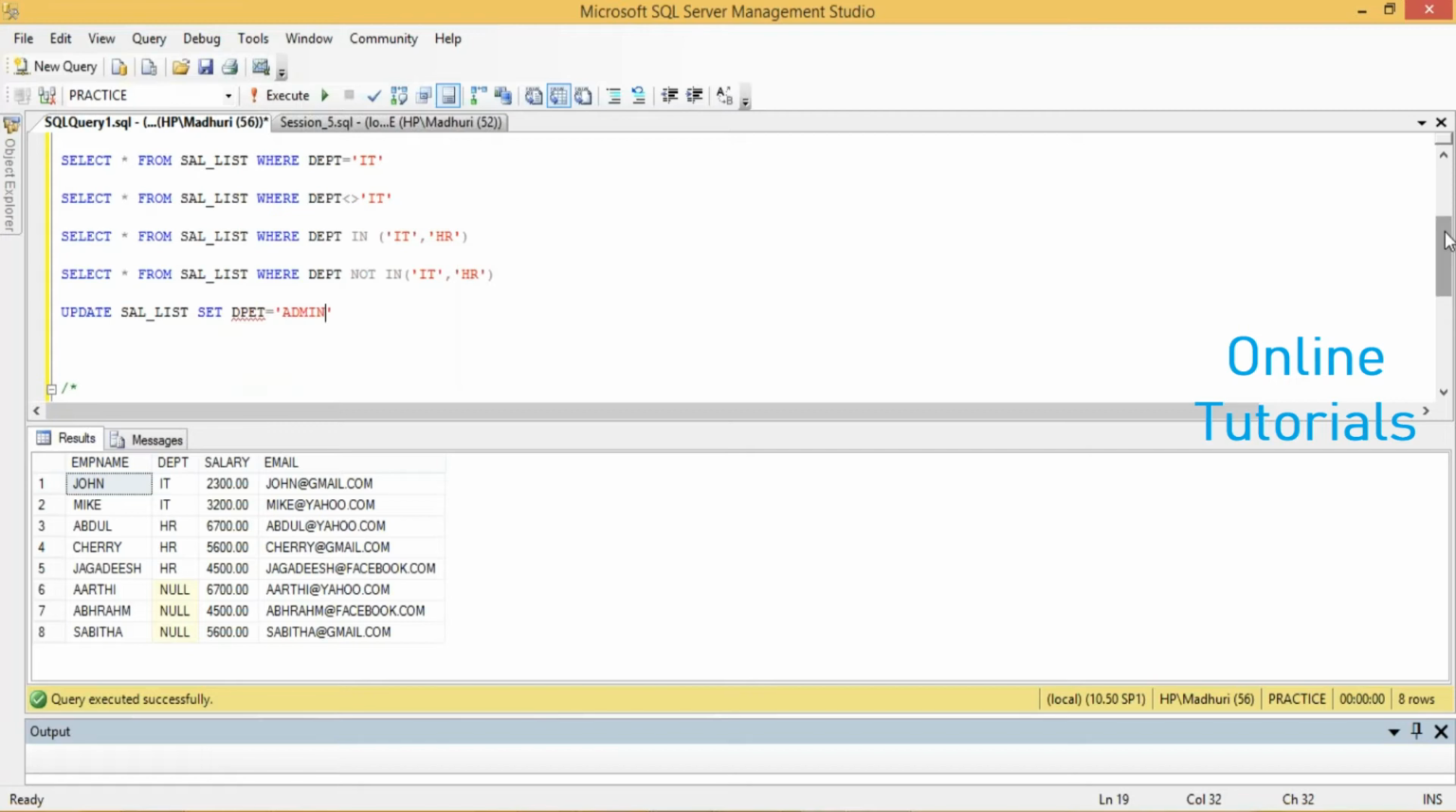If I do this, what happens? It will update all the departments to admin. So what to do then? WHERE department equal to null. So if department equal to null, should I use equal to null, or any other thing?